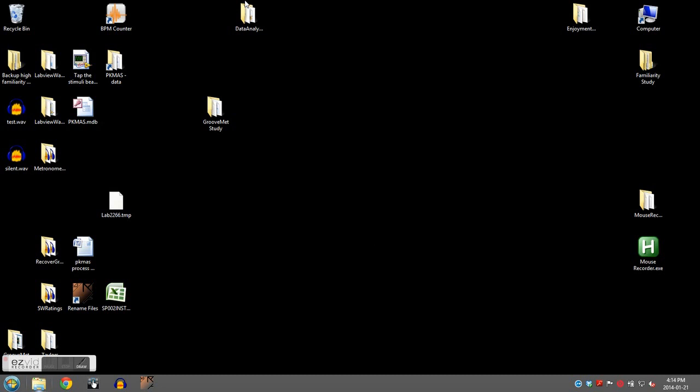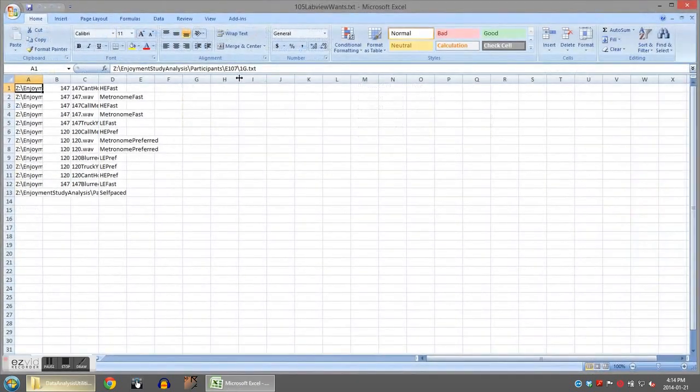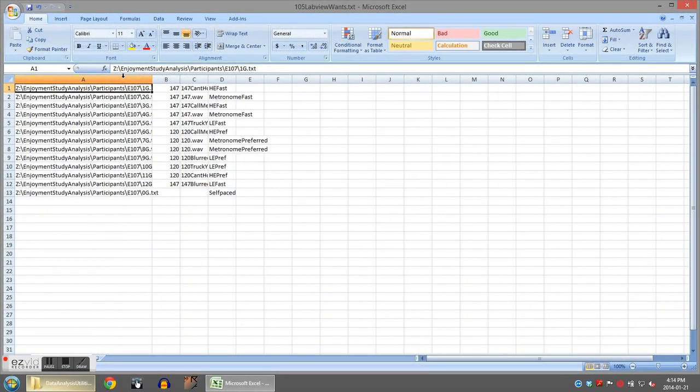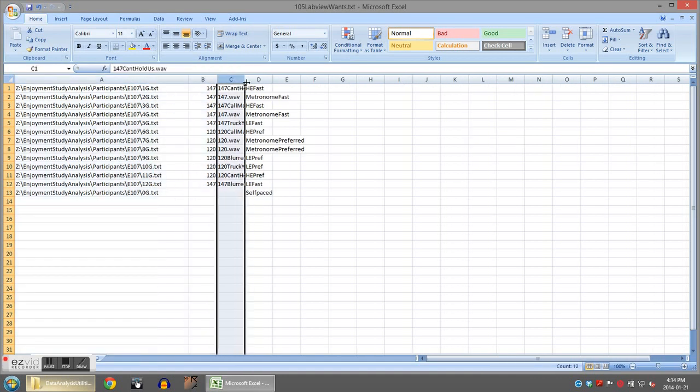According to experimental condition. You would have already created the files, which previously we called LabVIEW1 files, basically the files that had each individual walk's locations indexed, as well as the experimental conditions listed next to it. These files you would have created, and they typically look something like this. First column has the actual gait files, second column has the tempo, third column has the stimuli, and fourth column has the experimental condition. So you'd have created that for every single participant.